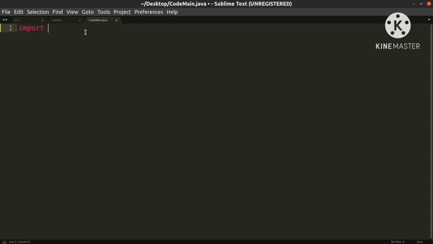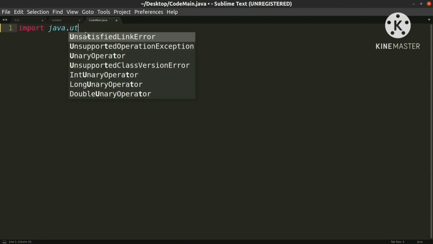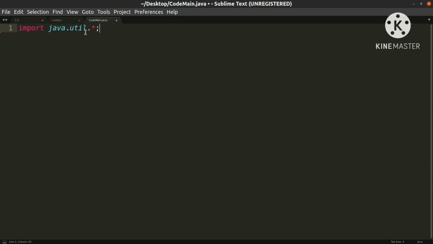So let me import all the necessary libraries. This will be enough because we'll not be using IO, we'll be using a Scanner class which is a part of util, and I'm naming my class as CodeMain. So public class CodeMain.